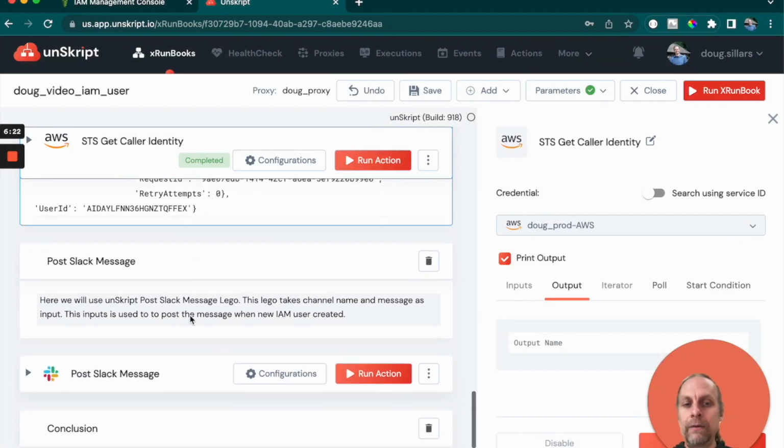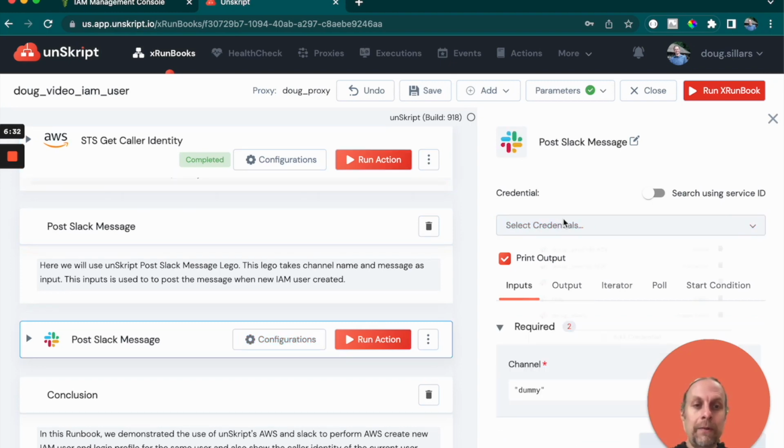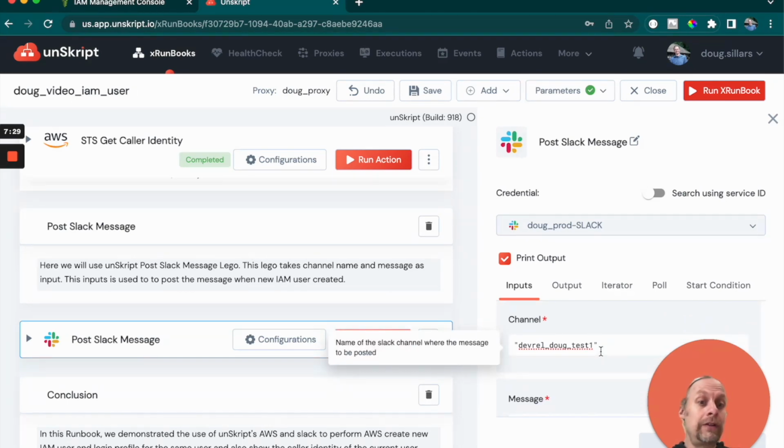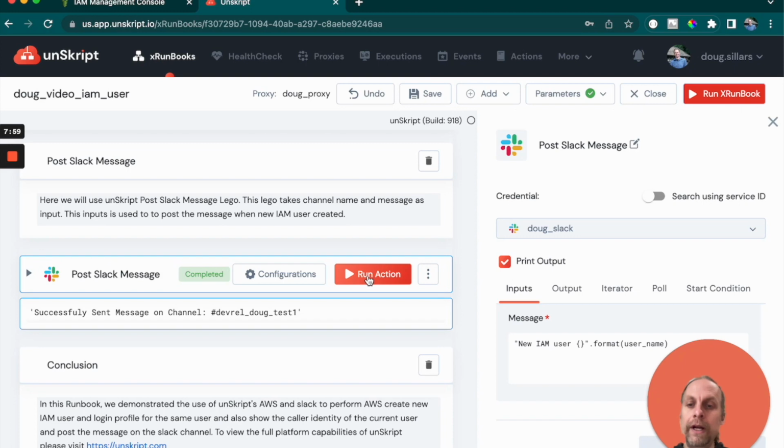Okay, and now finally what we're going to do is we're going to post this to Slack, right? Hey, we created this user inside AWS. So again, we need to set up our credentials, Doug Production Slack. The channel is going to be DevRel Doug Test 1. And I've got that in quotes because this is no longer a variable, this is a string. And then the message we're going to send is a new IAM user, and then we're going to publish the username. And so when I press run here, you can see it's now completed, and it says successfully sent message on channel, DevRel Doug Test 1.